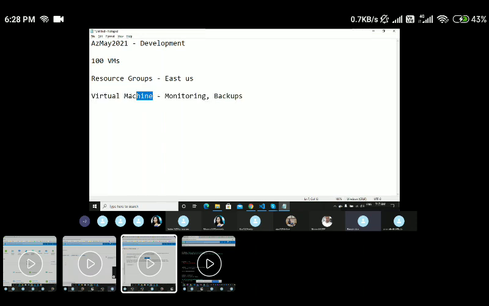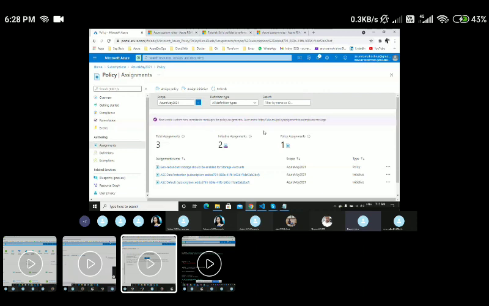So that means whenever you create a VM, by default it will remind you that you have to set up the monitoring and the backup, all those things. These mandatory fields we can define in this particular policy.